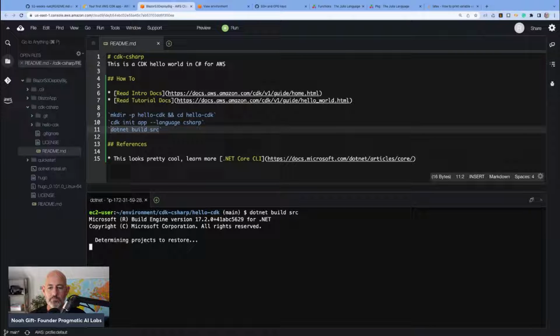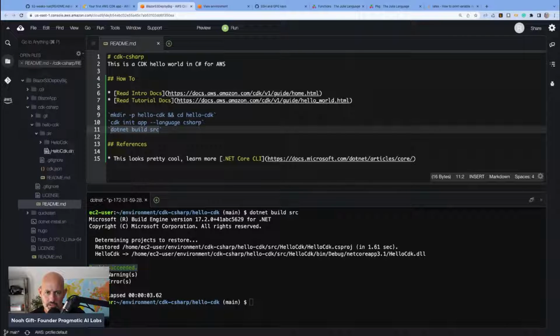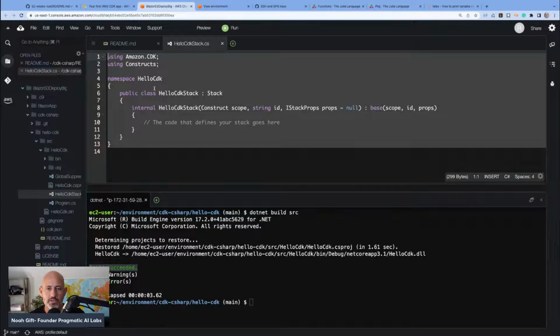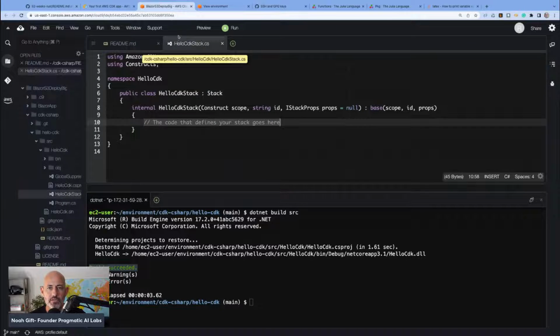There we go. Build engine for .NET. Build successful. All right. And if we look inside of here, CDK C#, we have hello CDK. We have the source. And in fact, we should see right there is our code. Look at that. Cool, right? So this is basically the visual diagram of what's happening. The code that defines our stack goes here.